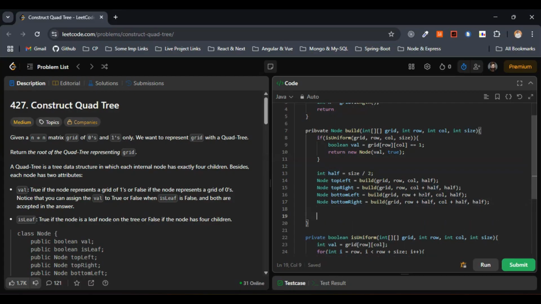Now we are left with one last thing: we have to return the parent node with 4 children and isLeaf as false, right? So this thing we have to do. Just give me a second here.